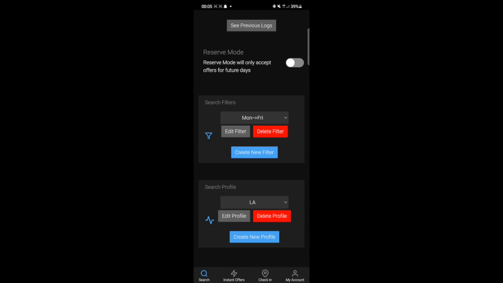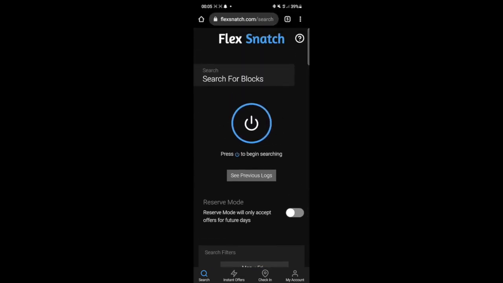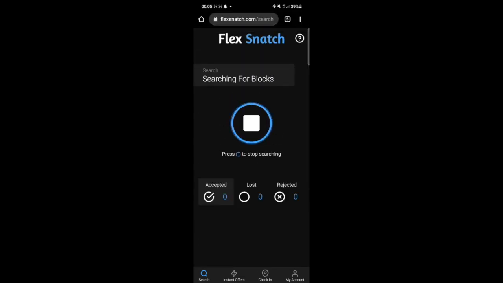After creating the search filter and choosing the search profile you wish to use, you then want to go back to the top of the search page and press the Start button. After pressing the Start button, the bot will begin searching and will continue to search until you press the Stop button. The bot will also continue to search regardless of whether or not you're signed in to Snatch or have the app open on your phone.